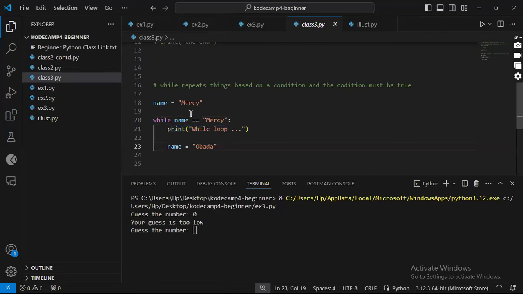So what happens is that when we run this code, it comes and checks: is name the same thing as Messi, which of course is the same thing as Messi. So it shows "while loop", and then it goes back again to check. By default, it will go back. That's how loops work. Before it moves to the next line, it will always go back to check if this is still valid. So it goes back to check: is name still Messi? In this case we changed name to Obada. So when it checks again, is Obada the same thing as Messi, which is not. So this loop ends automatically.